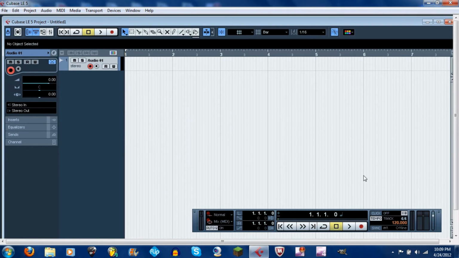Then there's the pre-count click. When you press record, you go 1, 2, 3, 4, 1, 2, 3, 4, and then you go. So we'll just do that real quick. I'll just start strumming randomly. All right.